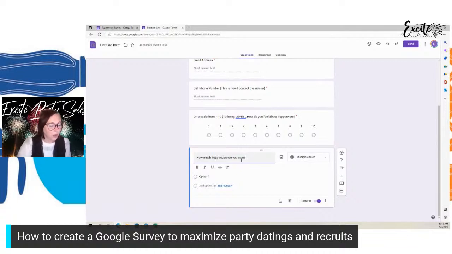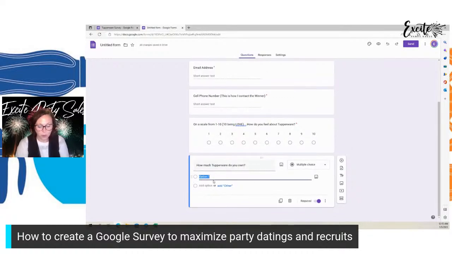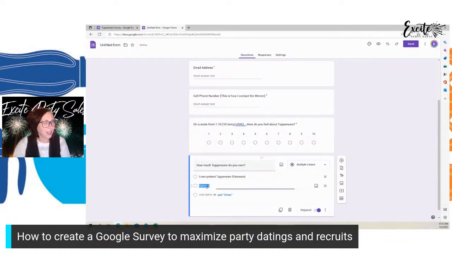So we're going to make this a question. It's really important, though, that you find out what they own because they may own one piece. So it's always good to know. You're going to have multiple choice answers on this. So option number 1, I own pretend Tupperware or fake Tupperware. Then you just click to the next row and it'll let you type.